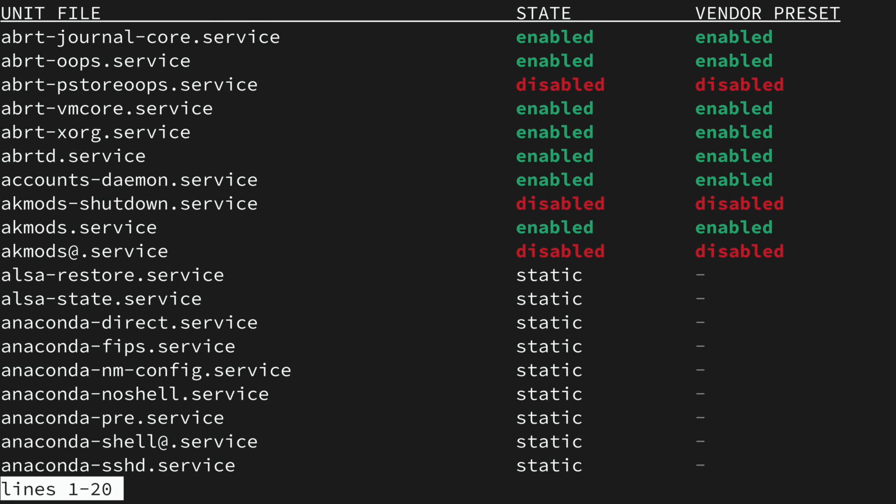And vendor preset, what that means is whether or not the systemd unit is desired to be started automatically as soon as you install the package for that utility. If a vendor preset is disabled, then that means as soon as you install the package for that utility, the systemd unit will not be enabled. If the vendor preset is enabled, then as soon as you install the package for that utility, that systemd unit is already going to be enabled right from the get-go.